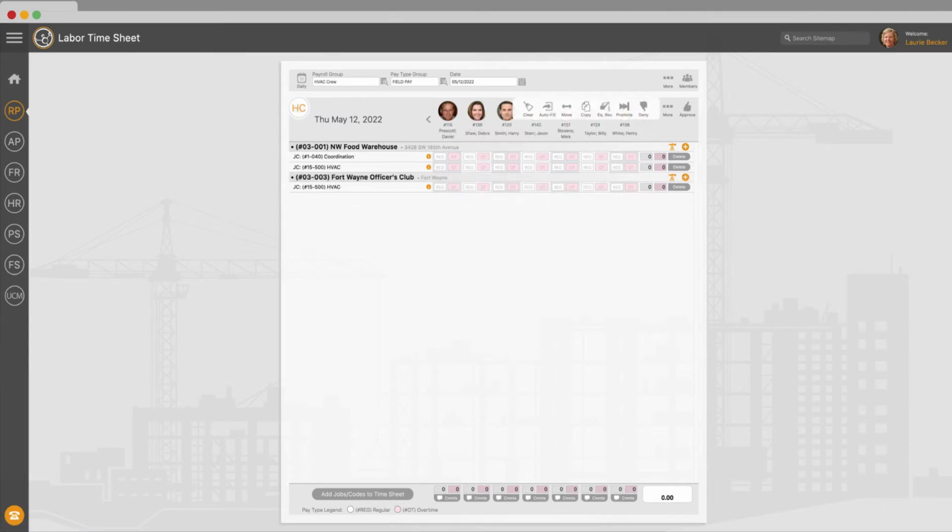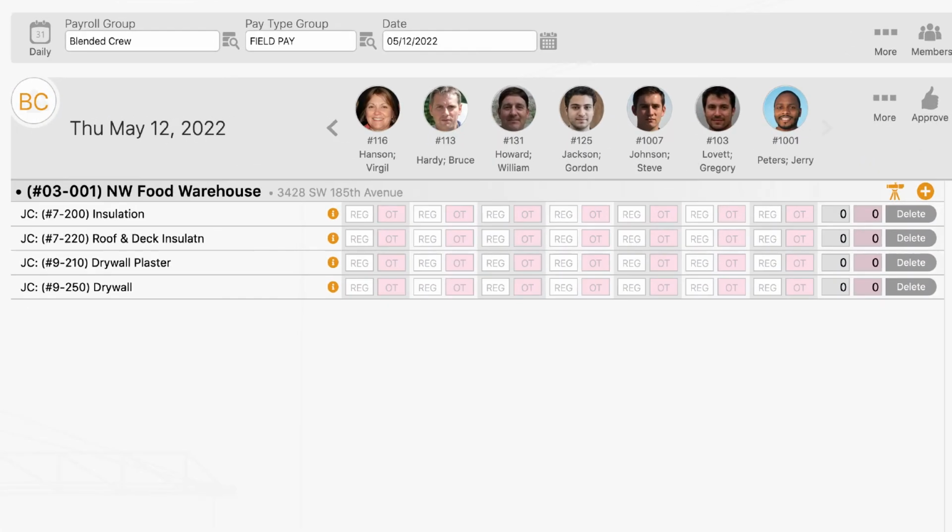Next, select the HVAC crew and copy the exact hours and codes from the previous week with the click of a single button. Finally, enter time for the insulation and drywall employees by selecting the blended crew. Code some hours to insulation installment and other hours to hanging drywall.